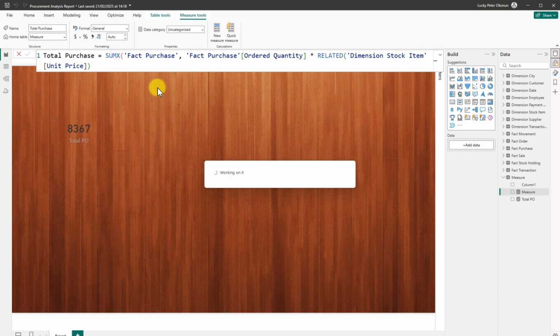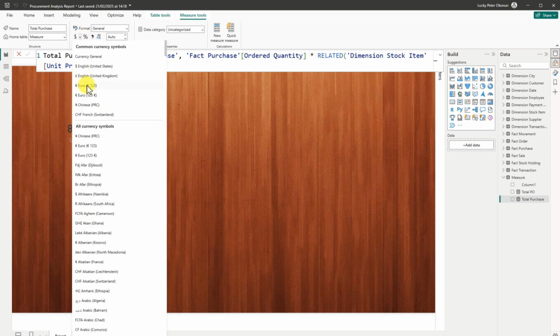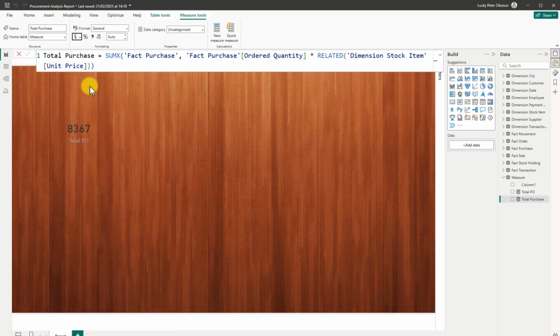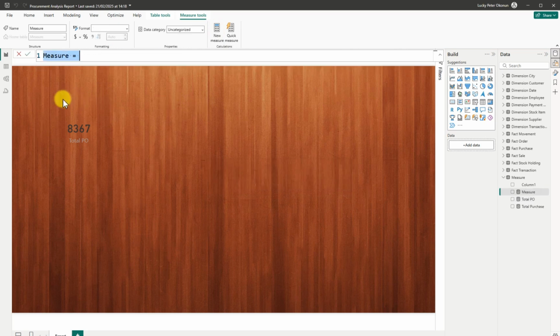Then we create the third one. Before we move away from there, we use this currency. And then let's leave it at that. Then we create a new measure again. In that new measure, we are going to create what we call the total quantity. So that is the next thing we are going to create.